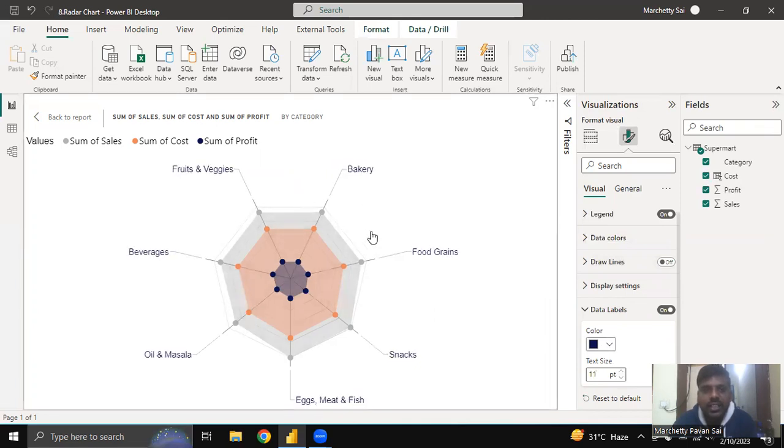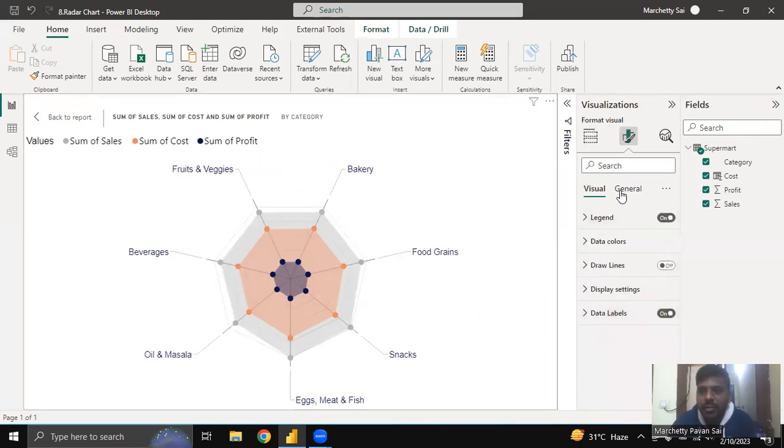So as you could see, this is how radar chart works. And you could change the other formatting things in general, which you are already aware of.